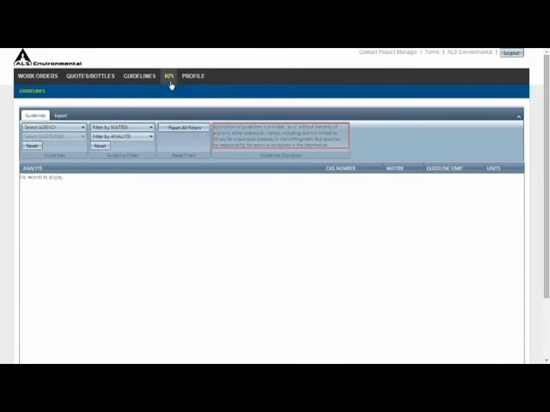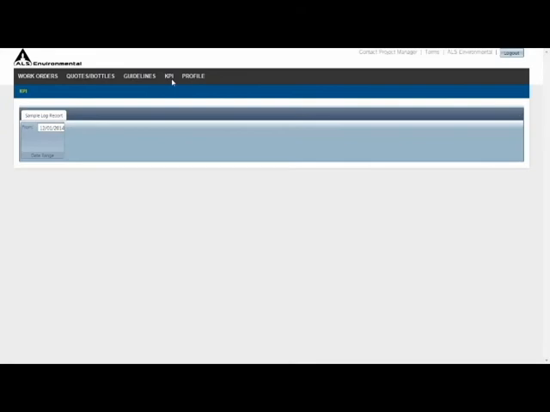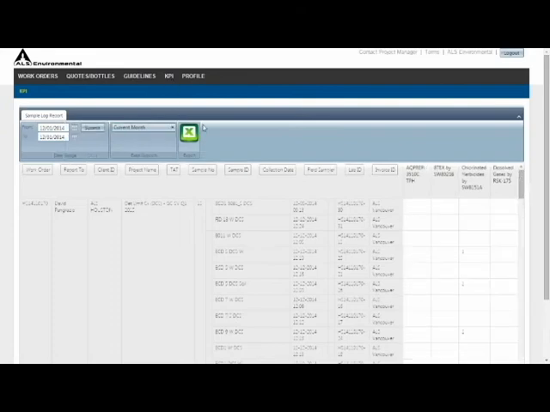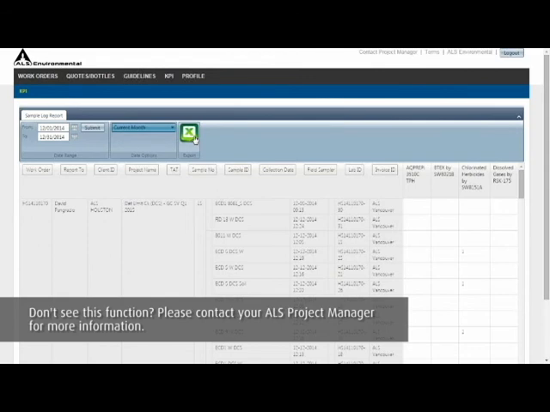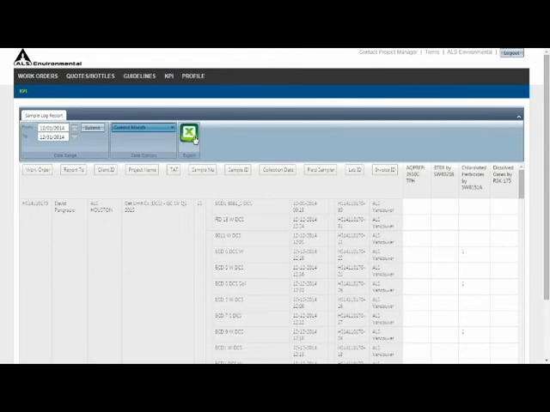Click KPI to view your Key Performance Indexes. The Key Performance Indexes show a complete overview of your ALS project history, such as previous work orders and how many methods per sample. Simplify your results by selecting a specific time span. Export the information to a spreadsheet by clicking on the Excel icon. Depending on your laboratory, this tab may not be available. Please contact your ALS project manager for more information.